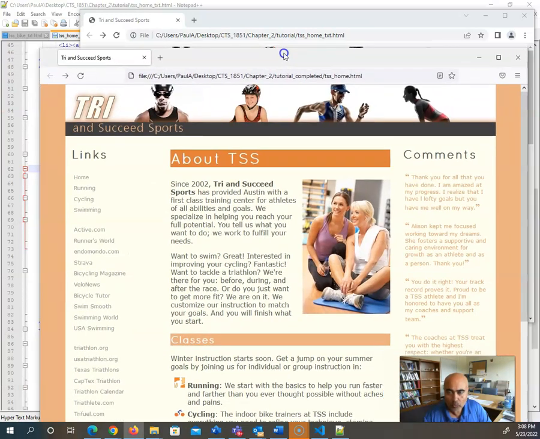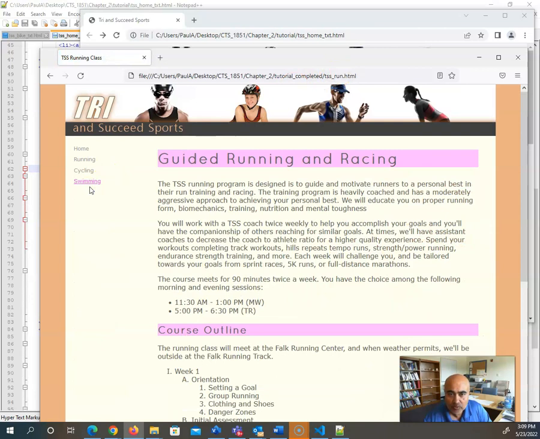Now one thing I also wanted to show you is, as you can see if you look at my path, this is my 1851 folder, this is my folder called chapter 2, and this is where I have my tutorial completed. So all my files are within. So if I click on any of these pages, it's going to change or connect me to the running page.